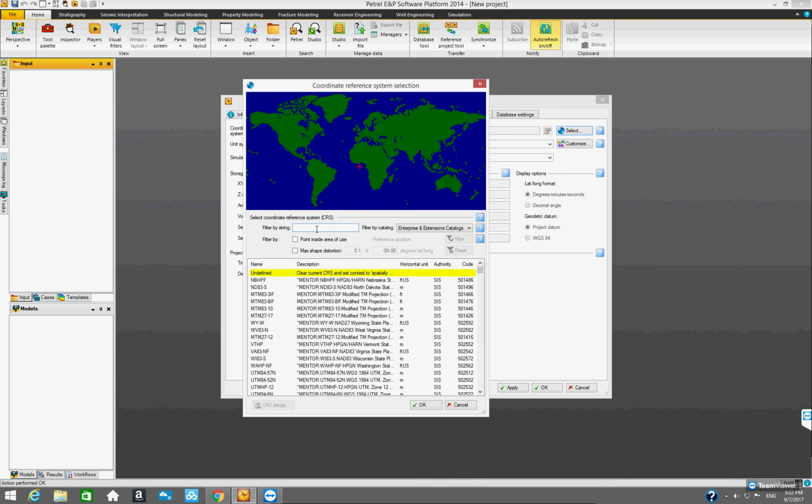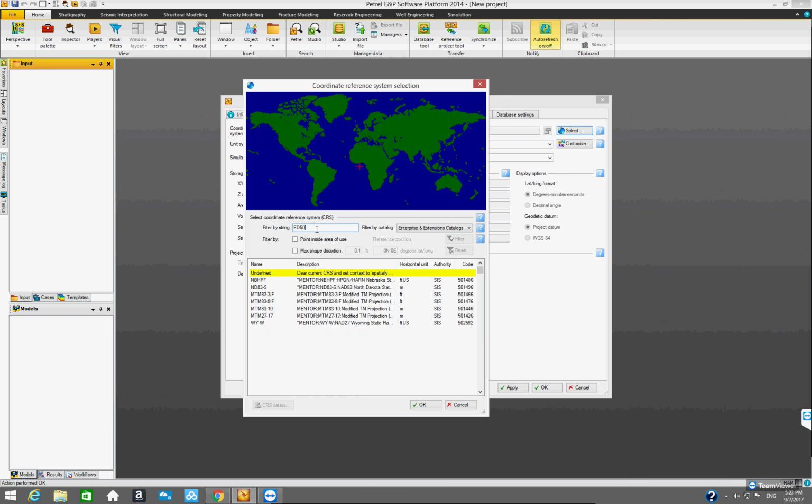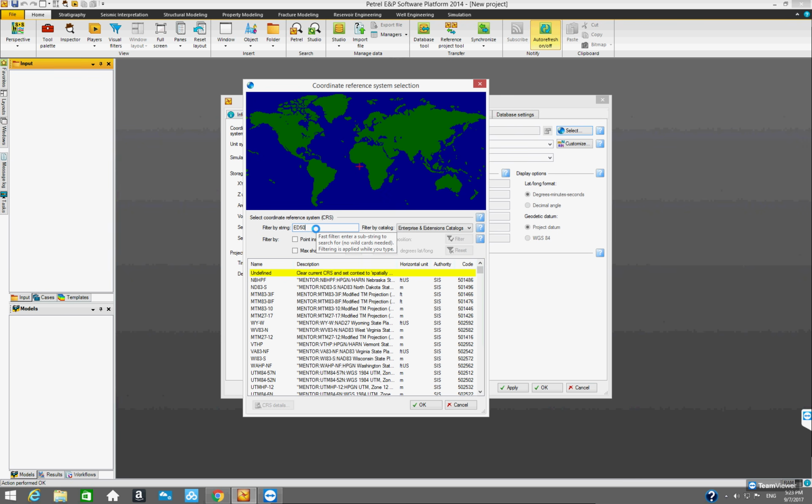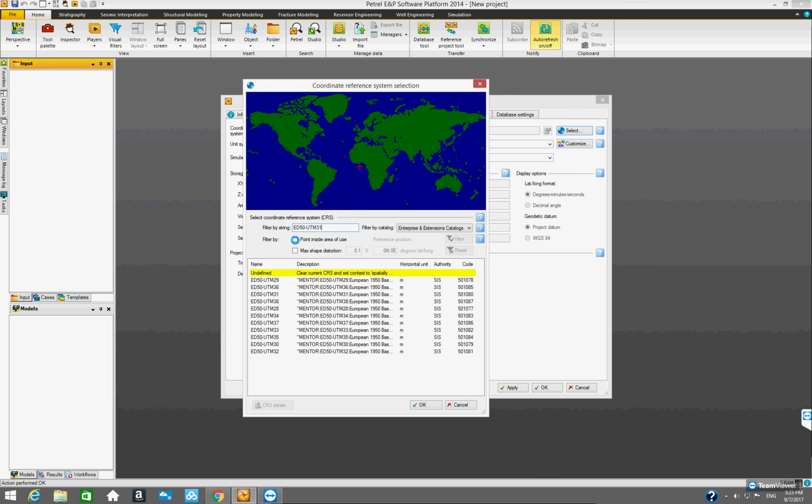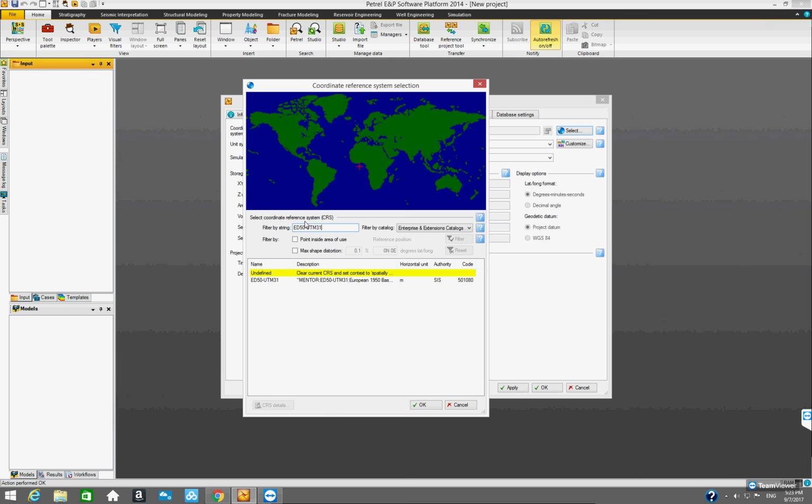So for our test dataset, our demonstration dataset, we're going to use a coordinate system called ED50 UTM 31. What I'm typing is the so-called filter by strings box. As I type, the list underneath it is going to shorten, and I'm going to see fewer items, because I'm actually selecting them. After I finish typing, I got the one that I want.